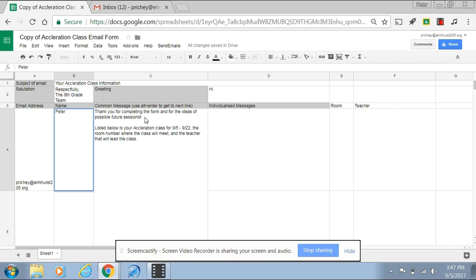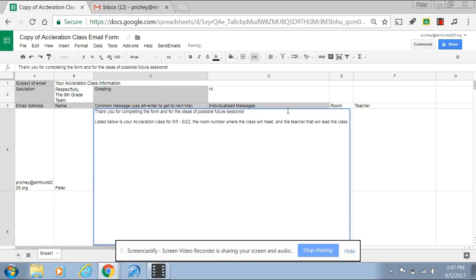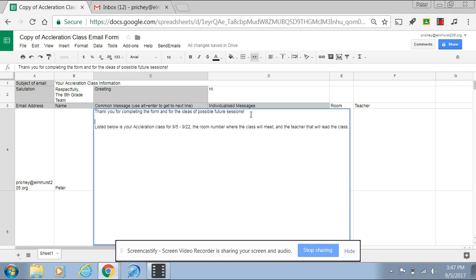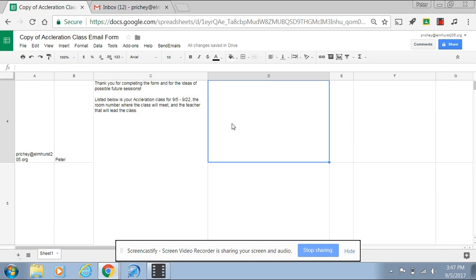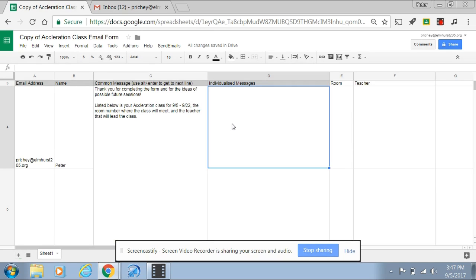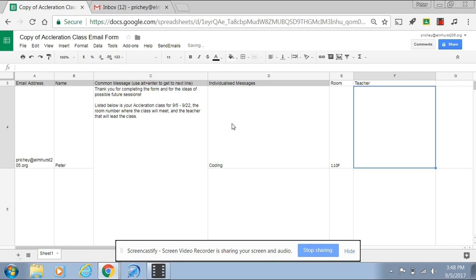One thing to note, when you're typing the message, if you want to space down like I have here, going from this line to the next, you have to hold Alt and press Enter. If you just press Enter, it's going to take you out of that box. So please be mindful of that. For the individualized message, this is where we put the name of the class. So I'm just going to put coding. I'm going to say this is in room 110F, and for the teacher, I'll put Hartman.